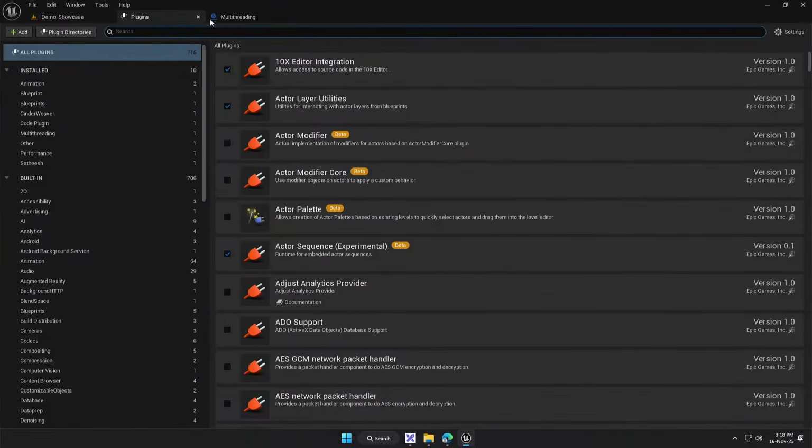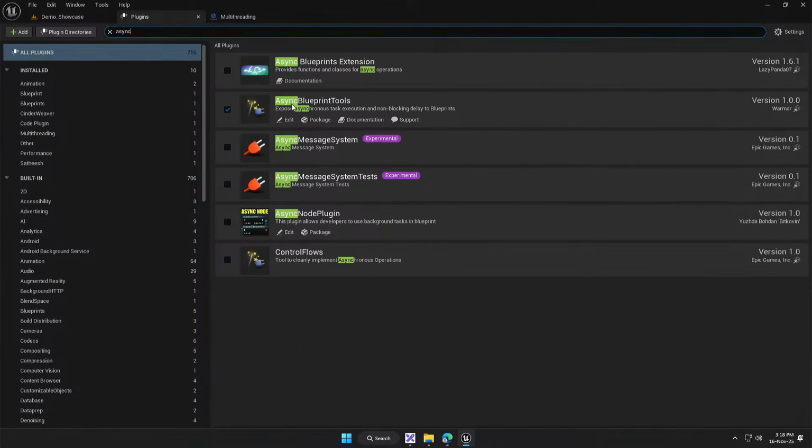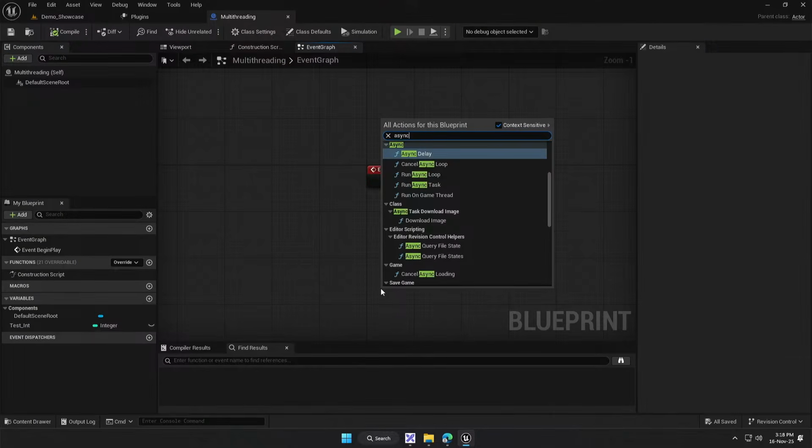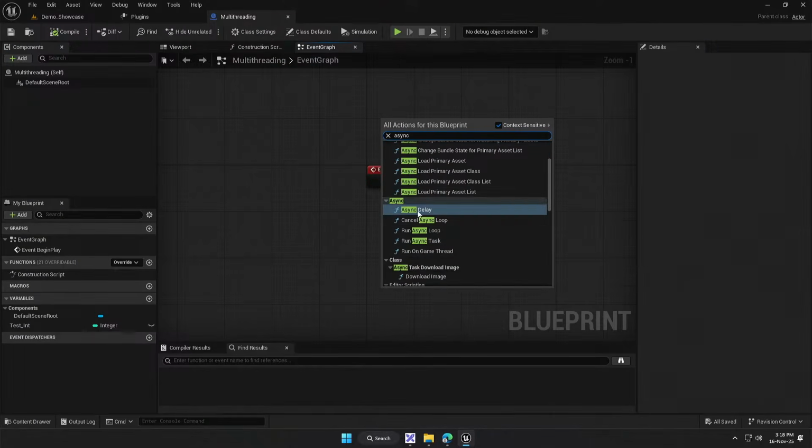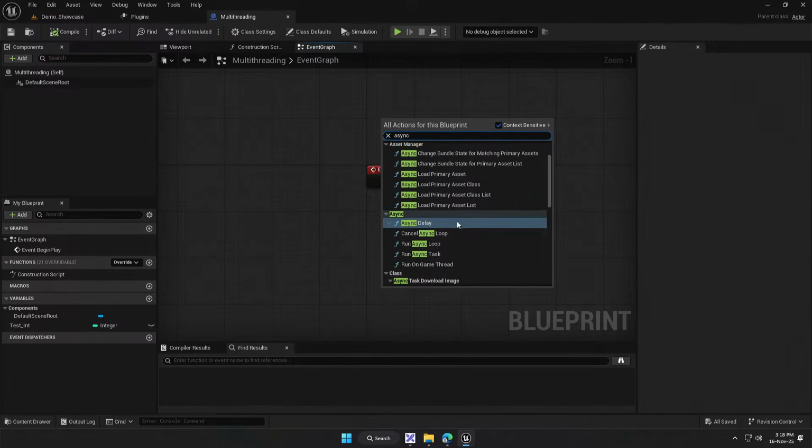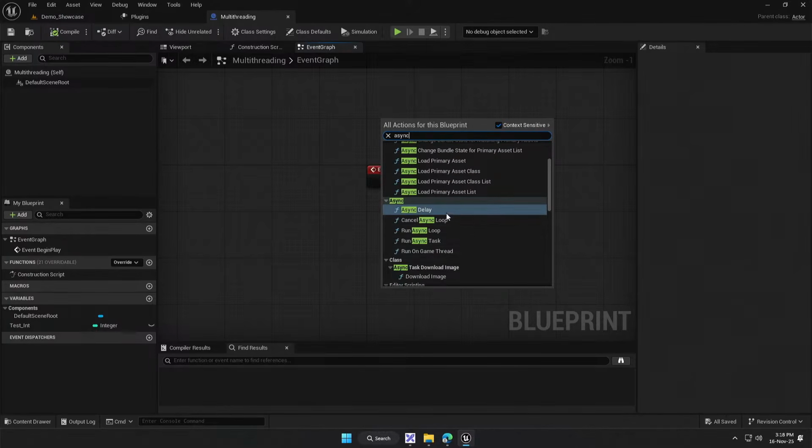But let's see how this one was called. Async blueprint tools. So let's type async. Hopefully we get that. And we found it right away. So this one you can see it's even more simple. It has like 4 or 5 things.